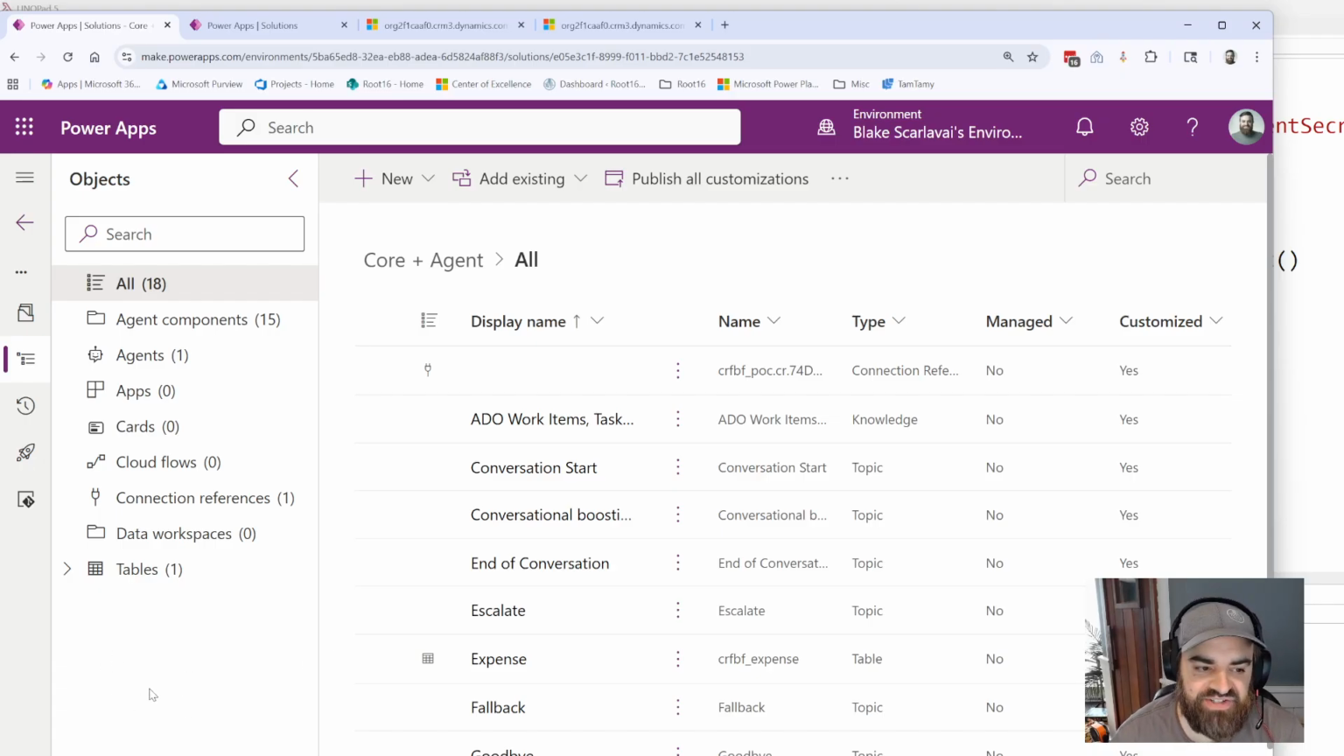Here, I have a simple solution with one custom table called expense, and then I added my very simple agent. With my simple agent came about 17 agent related components. 15 of them are called agent components, and then one connection reference, and then the agent itself. So I have 18 total components. One is a table, the rest are agent related.